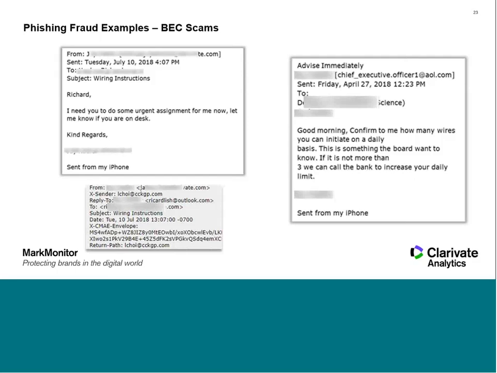In looking at the email headers below that, you can see that the CEO's email was spoofed, and the real address sending the email was from a cckgp.com address, and the reply to is an outlook.com address. Neither of these is relevant to the targeted organization. Now, the second example on the right is also about wire transfers. However, look at the sending email address. I would like to believe that most of us would catch that our CEO wasn't emailing us from CEO Executive Officer at AOL. I'm hoping.